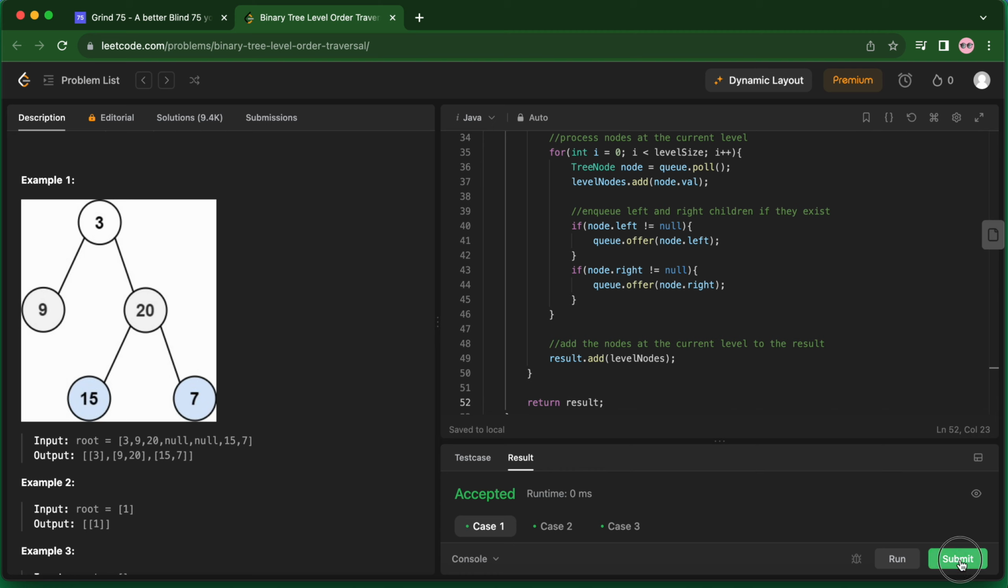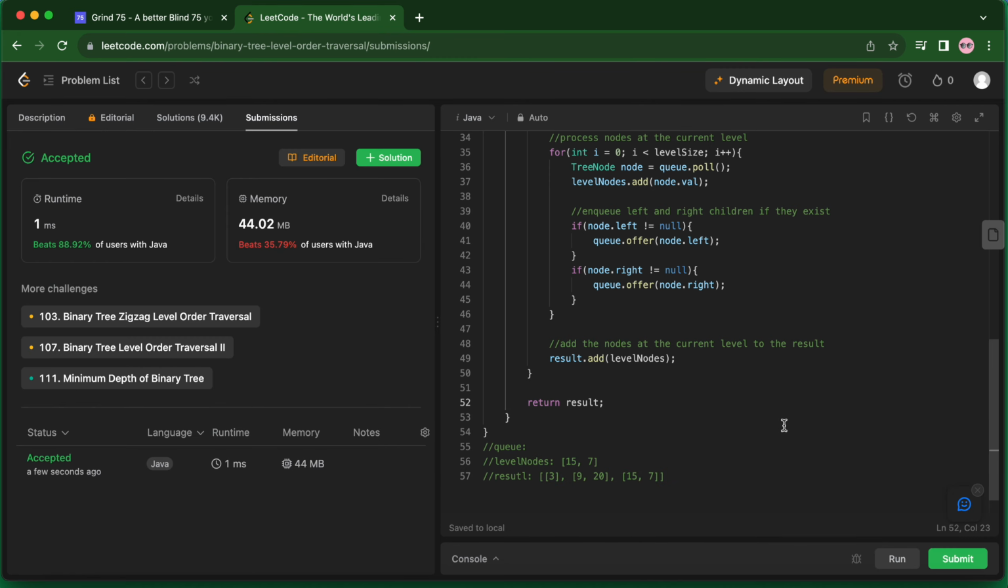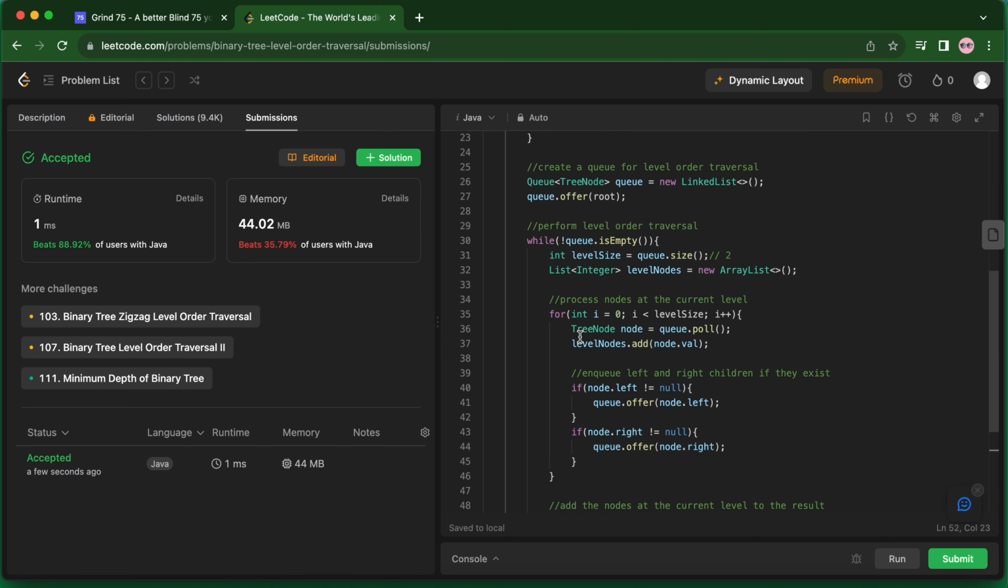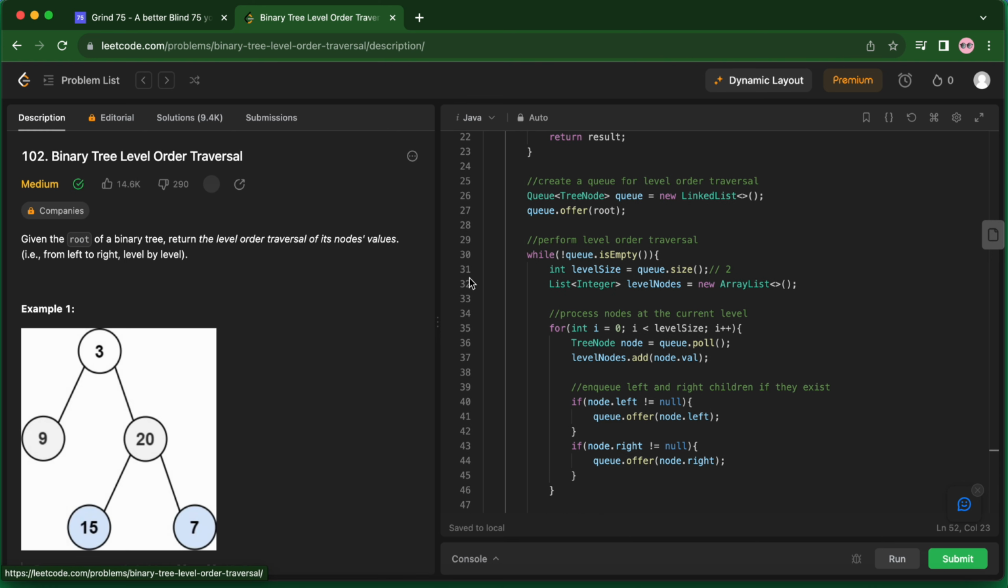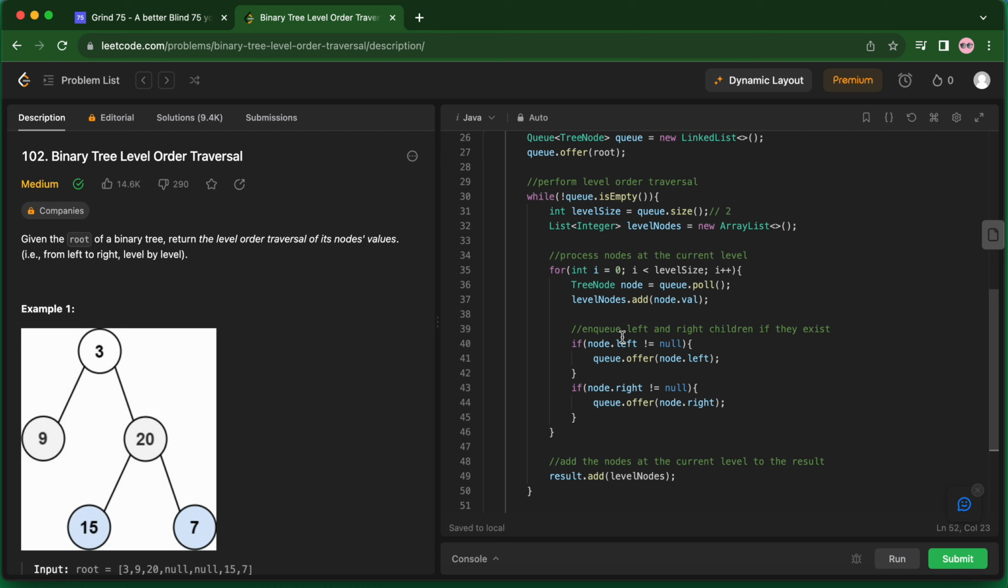Okay, let's submit. 88.92. Great. Okay. I hope the problem and the solution were clear to everyone. Please take time and go through this problem statement again. This is a very frequently asked interview question.